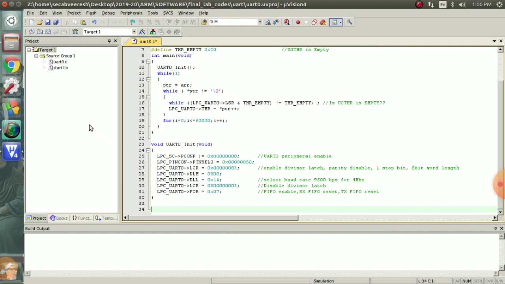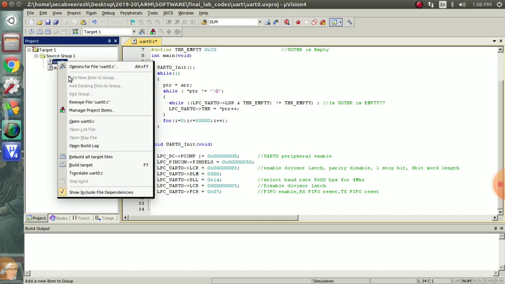So after this, we have set up all the things. Now we have to build the program. Right click on the C file and select Build Target, or we can also press F7. Build target.